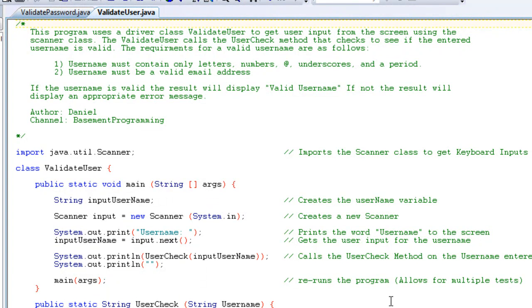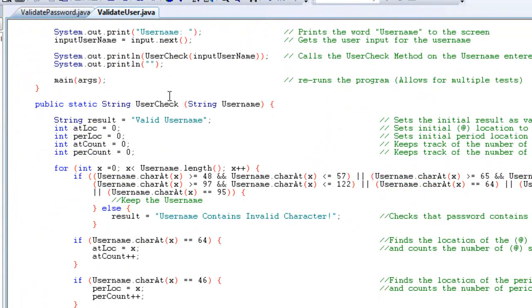What we're going to be taking a look at in this segment is making sure that usernames entered by the user are valid email addresses. This is the method that I use down here. It's called user check, but I'll go ahead and walk you through this whole program.